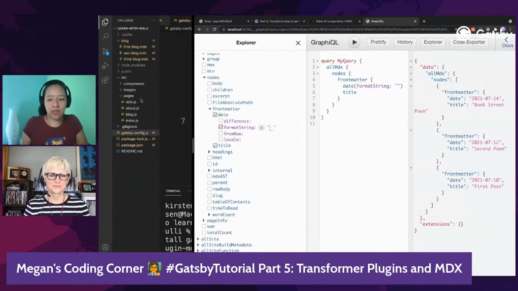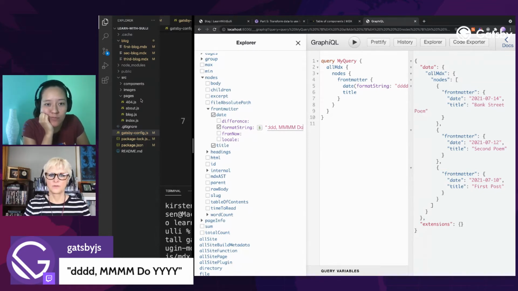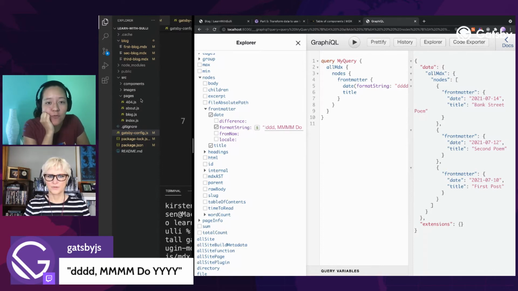Okay, so in between those strings, we're going to do four lowercase d's, and then a comma, and then a space, and then four uppercase M's, and then a space. I think it's my keyboard being freaky. Okay. And then a space. And then a capital D and a lowercase o, so it says Do. And then another space. And then four capital Y's.